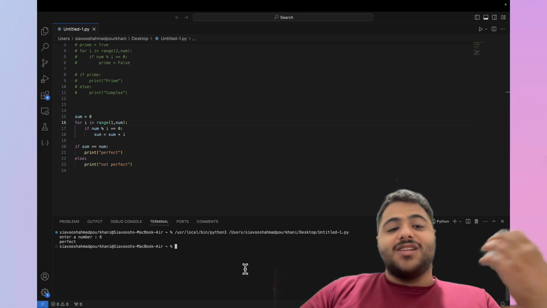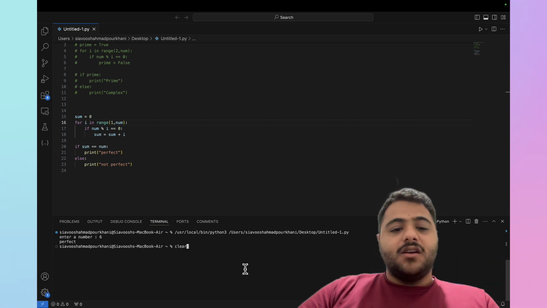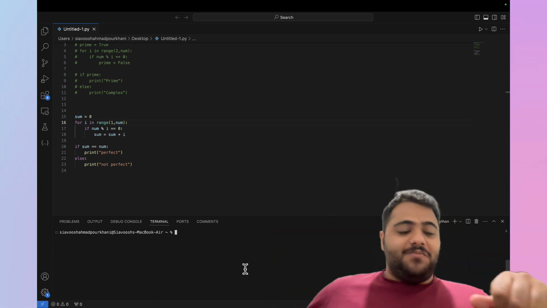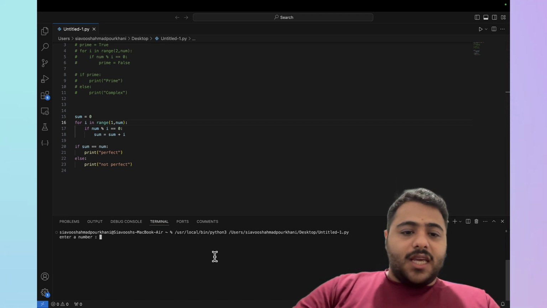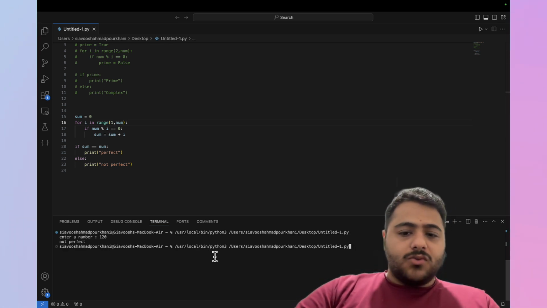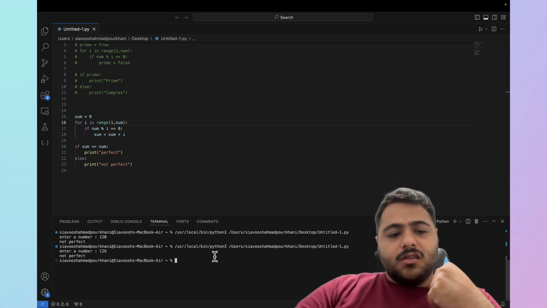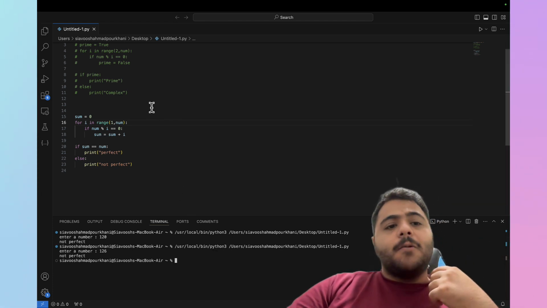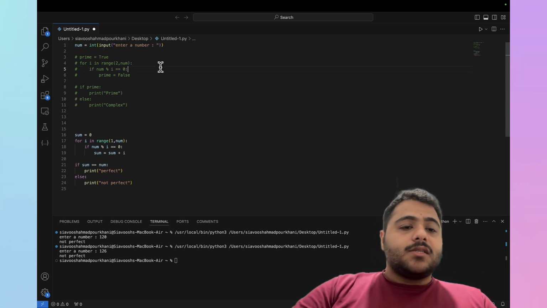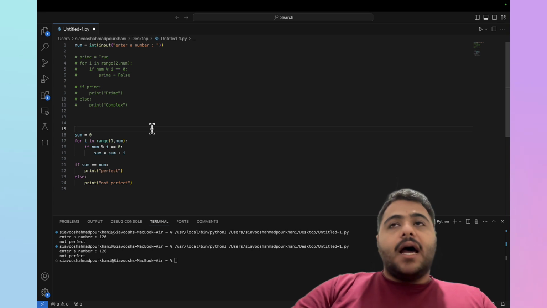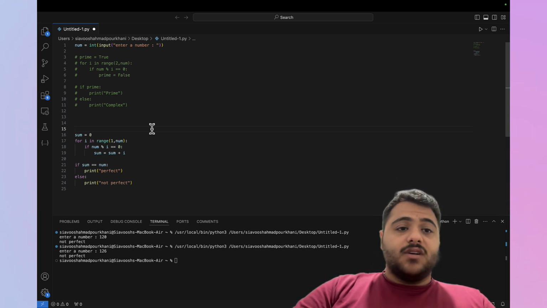But there is not only 6, there is another number. I mean, there are a lot of numbers which are perfect, but after 6, I believe it's 120. No, 120. 6. I kind of forgot that. Let's find out. Let's check all the numbers from 1 all the way up to 1000 and see which are perfect.